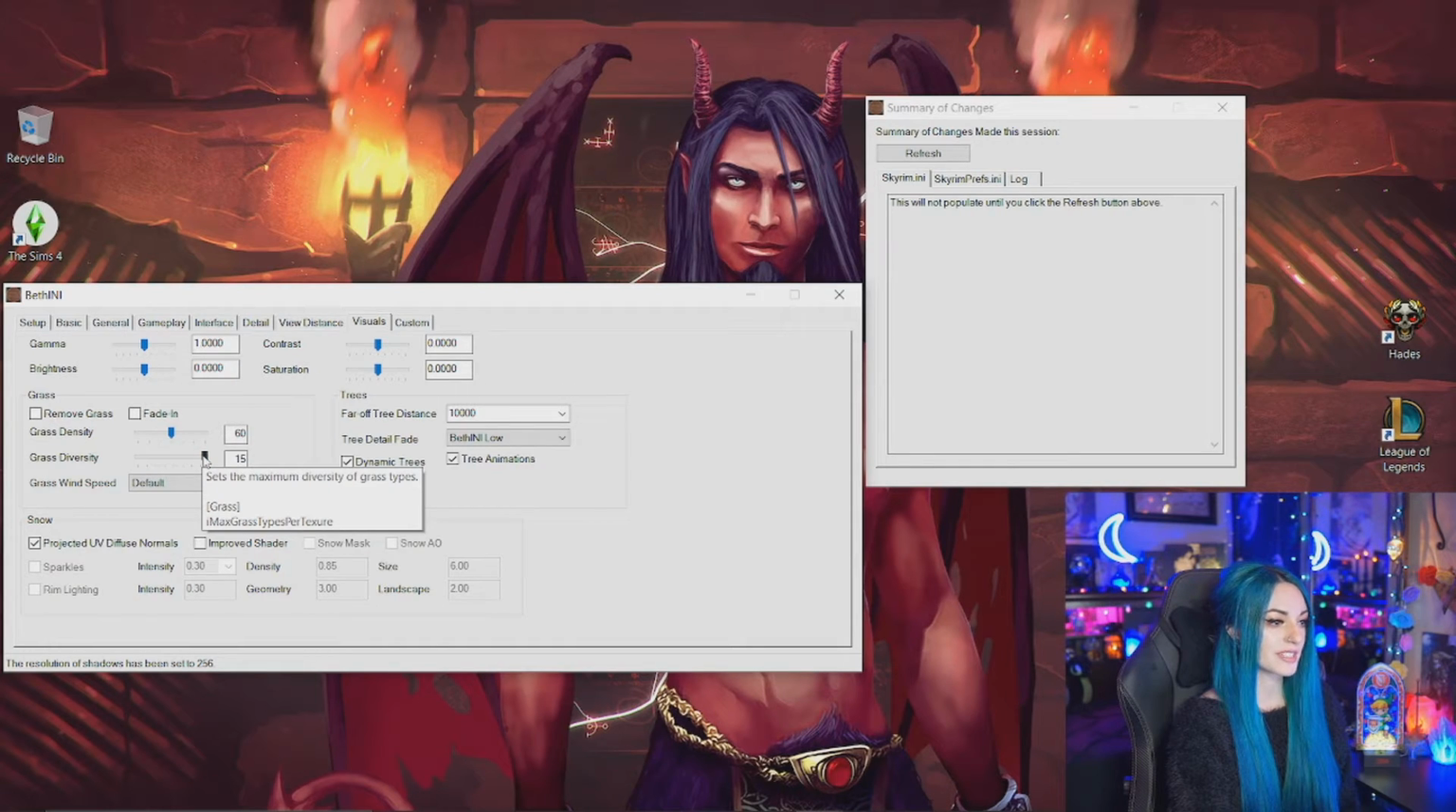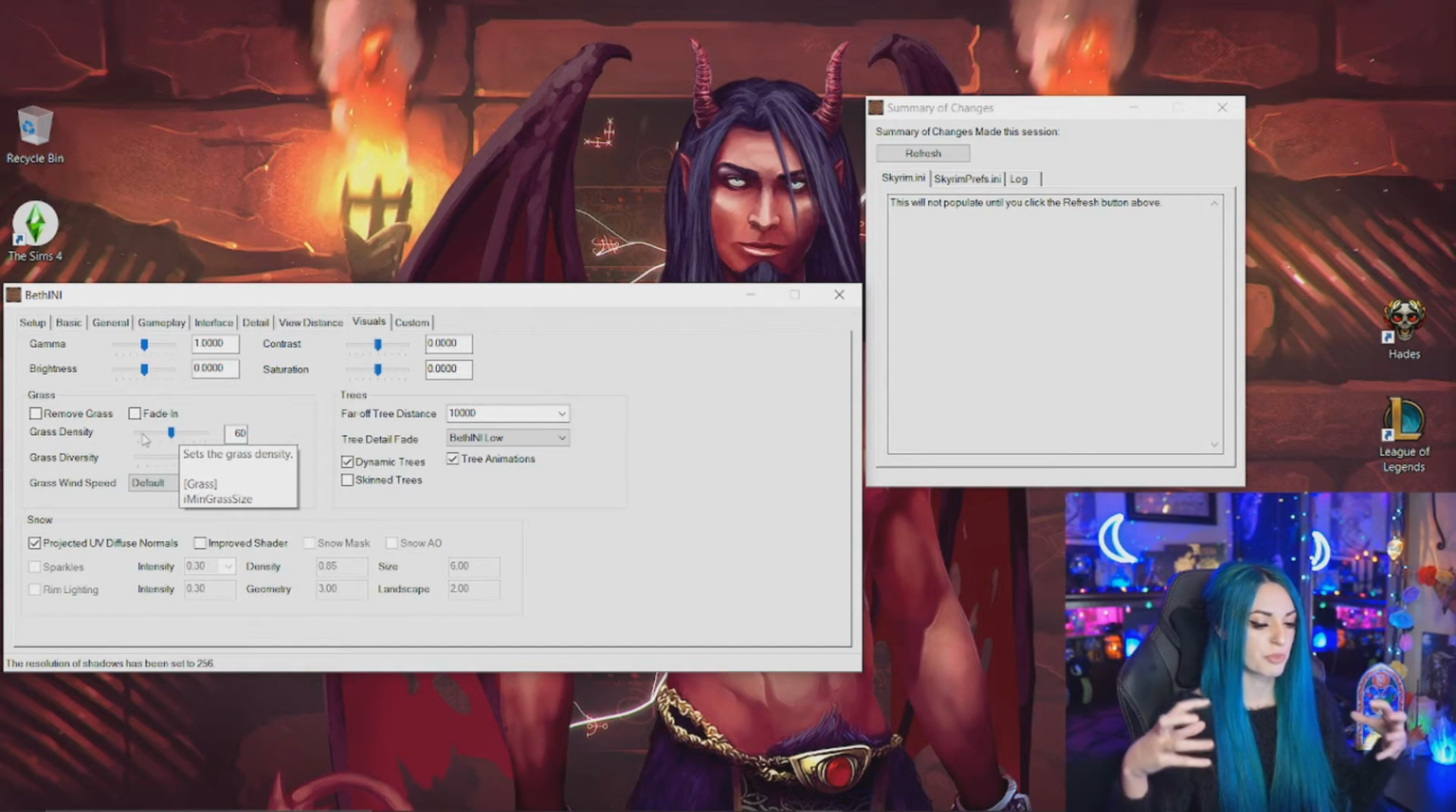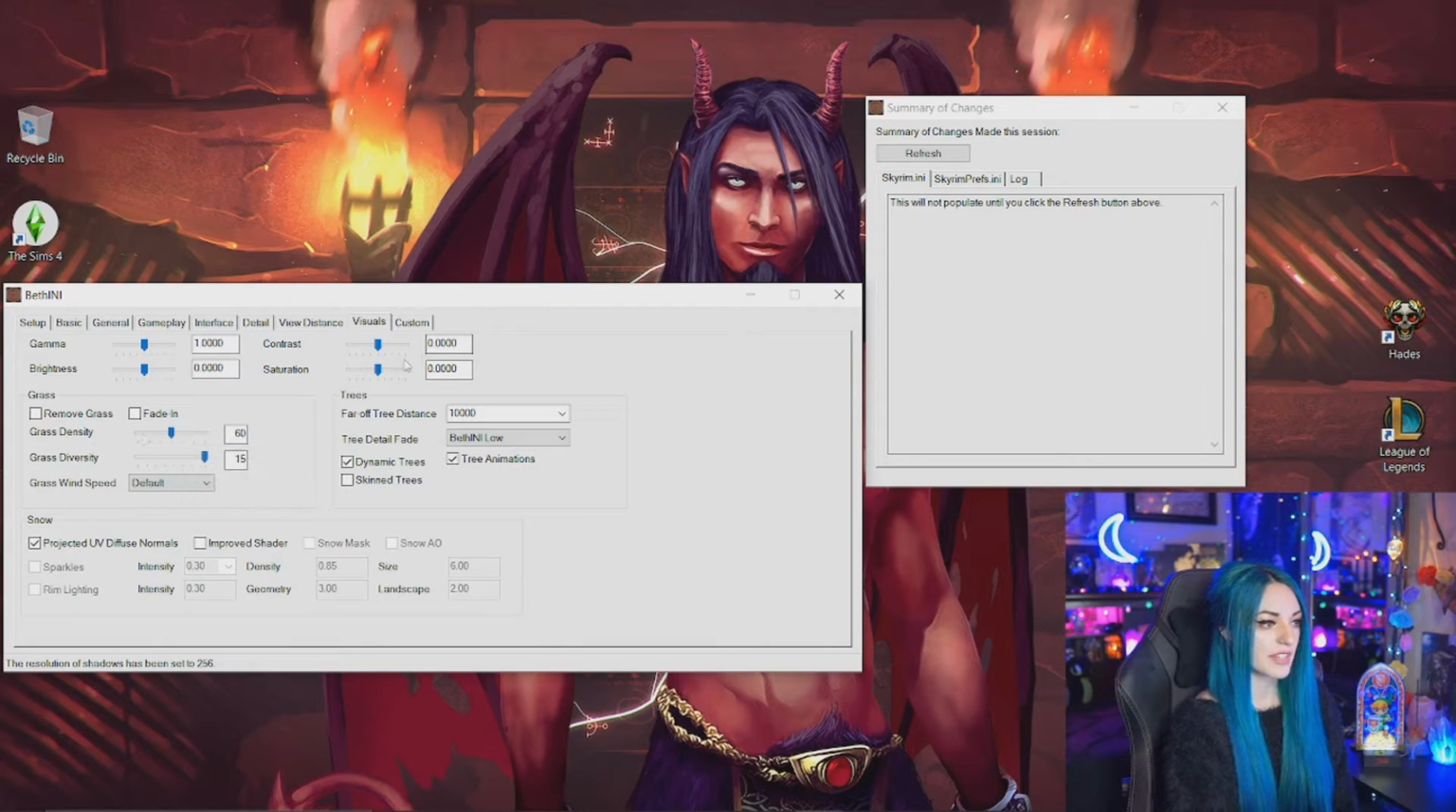Grass diversity is going to increase the maximum diversity of grass types, so you're going to be having more grass types with it. Also, grass density is pretty important. If you don't want your grass to be super, super dense and very thick, then you can decrease the density of it. I also would recommend having grass wind speed on default instead of none. If you're on low settings, I think it will default to none. Make sure that you have it on default so that your grass actually will be swaying a little bit in the wind.